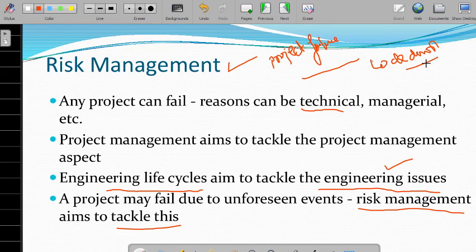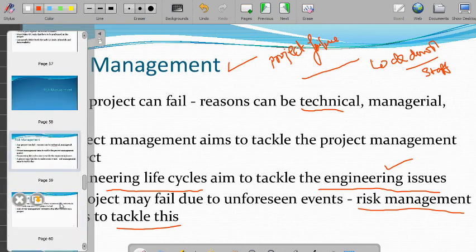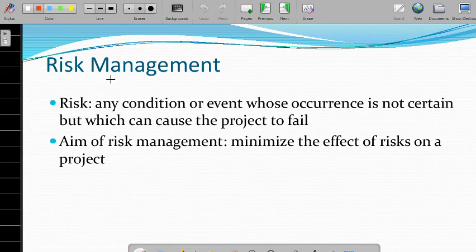Similarly, in software development there are many different risks. It may be a staff or team problem, a resource problem, a technical problem, or any new technology. There are so many issues, and those are the risks. A risk may be any condition or event whose occurrence is not certain but which can cause the project to fail.